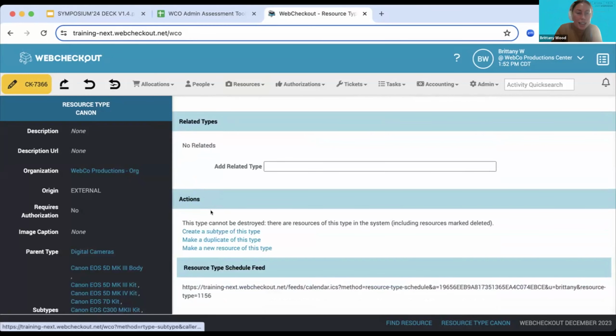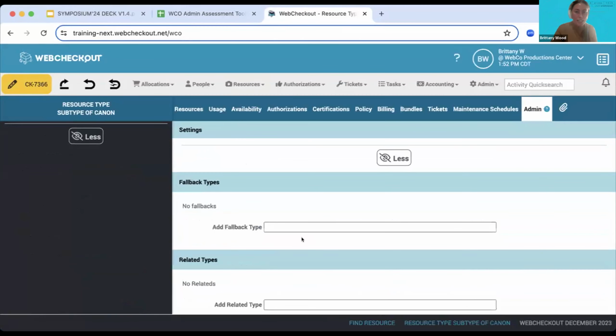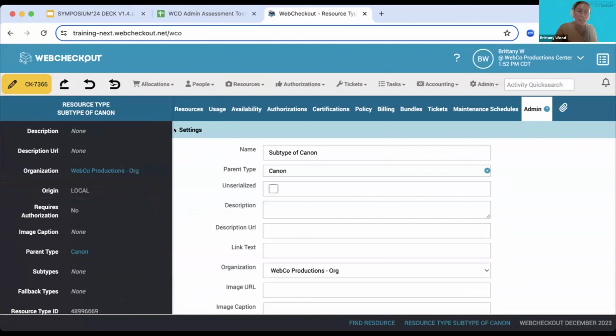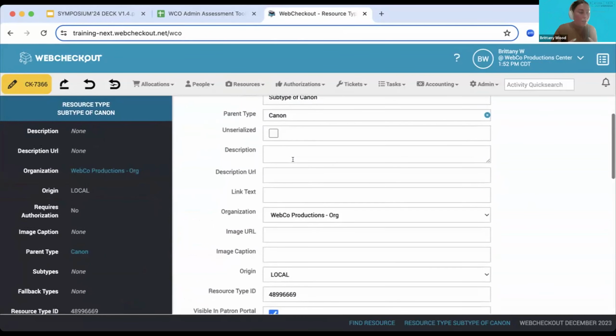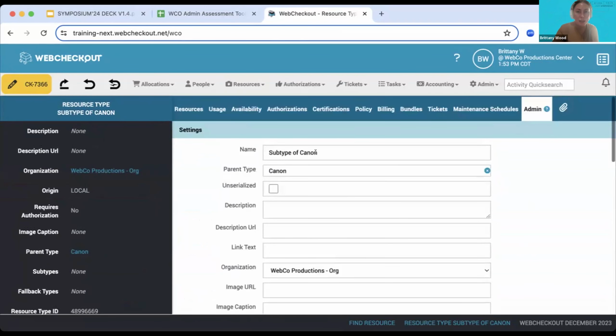All right, so if I know I need to add in 2025's best-selling camera for Canon, we can easily create that by selecting create a new subtype of this type. And immediately a new resource type is created. And again, because we're in a detail screen, we can just begin by editing this information directly.